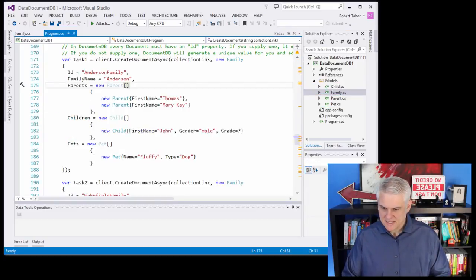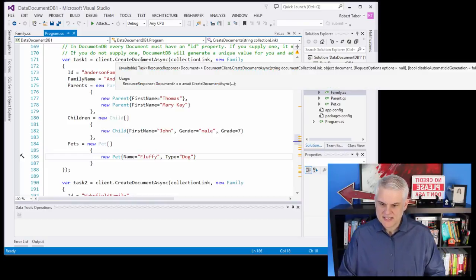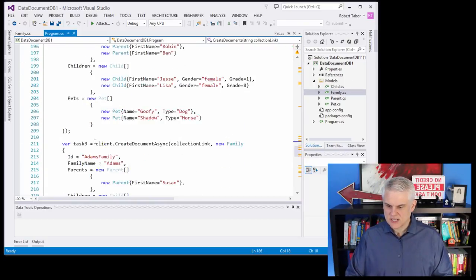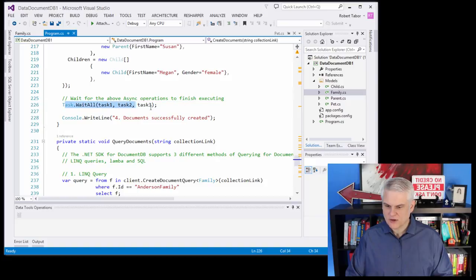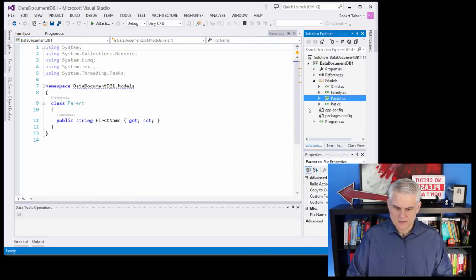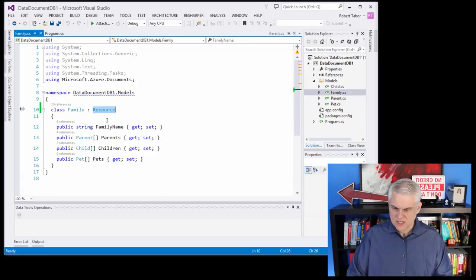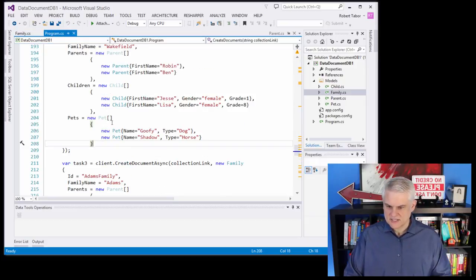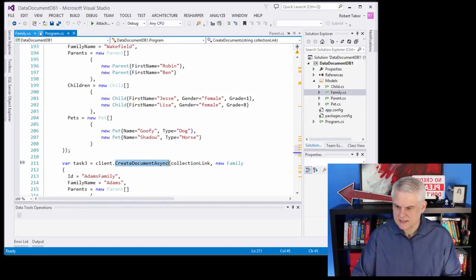All right, and then since it's async, it'll return a task. We do this a couple of times, and then we say, now wait for all the tasks to be complete before moving on, and then go ahead and say the documents were successfully created. So you can literally take your POCO classes, and as long as they inherit from Resource, then you can automatically serialize them just using this method, CreateDocumentAsync.